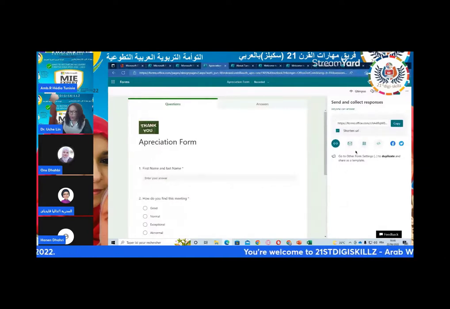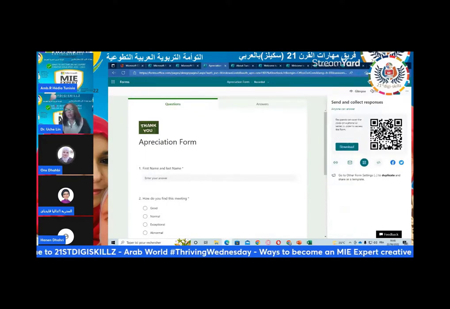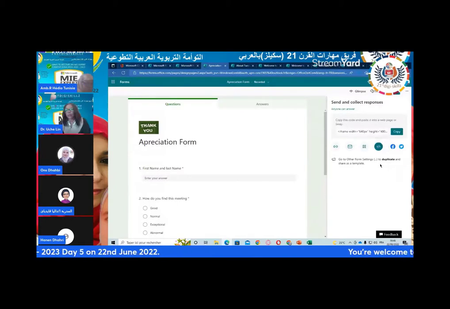I can send that link using copy paste, using email, using QR code. Here we can download the QR code and share it in Wakelet, in a document, a printed document if you want. We can choose to incorporate an embed code. We can put that embed link in Wakelet, for example. I can share my form using Facebook or Twitter.